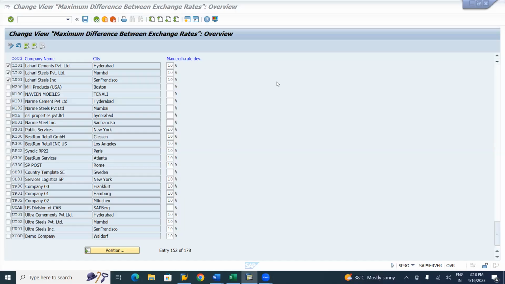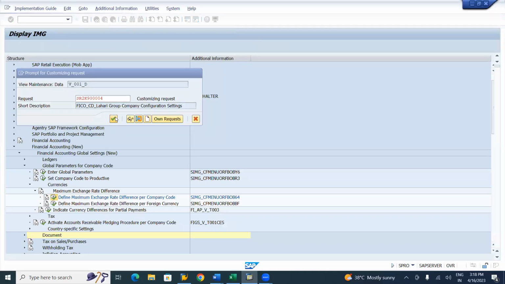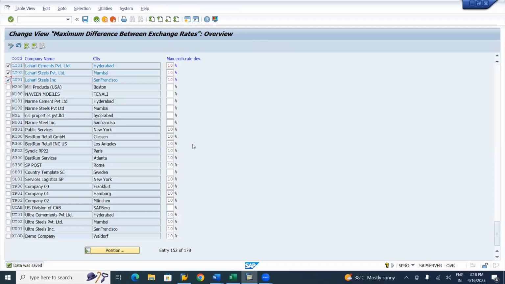Fine. So press enter, click on the save button. So just write it down, 10%.